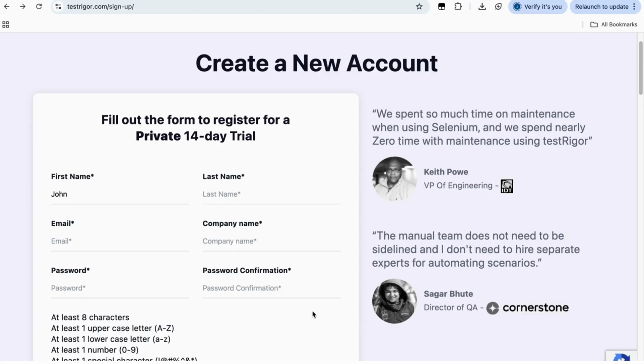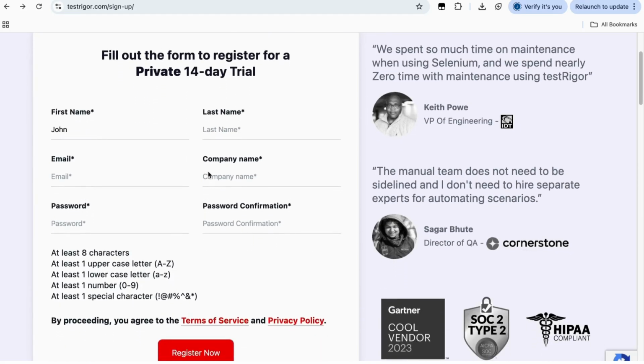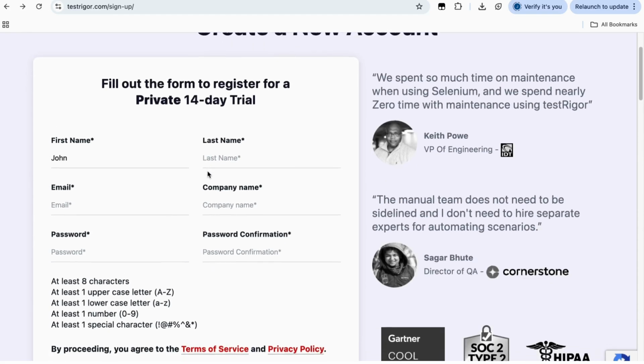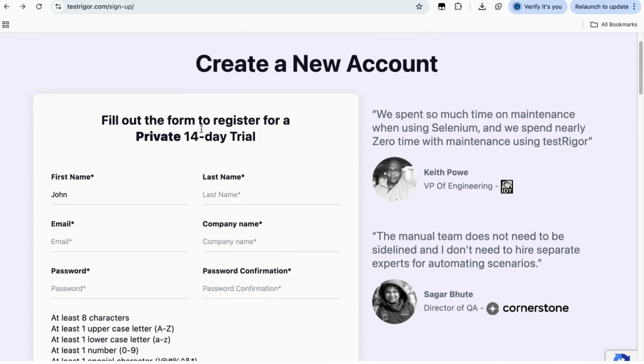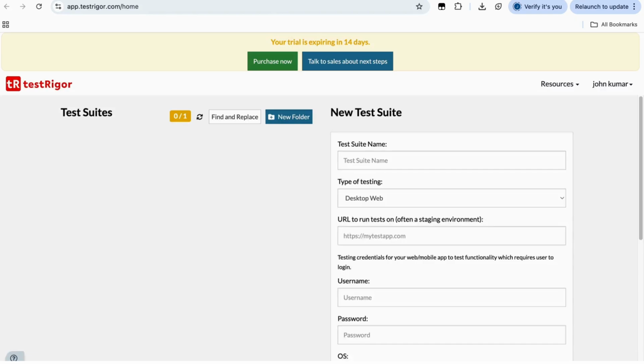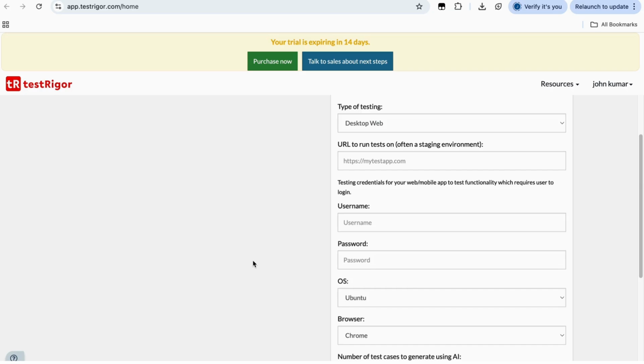So let's dive in. This is how you can create your free account. You just have to sign up and you can use your first name, last name, and your personal email address and some company name randomly to get this 14-day trial period. I have already subscribed and registered. This is how the user interface will look once you have successfully signed up to the TestRigor tool. So let's see how we can use this and automate test cases.